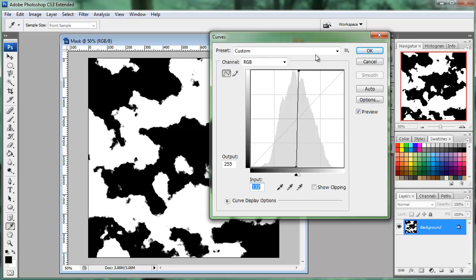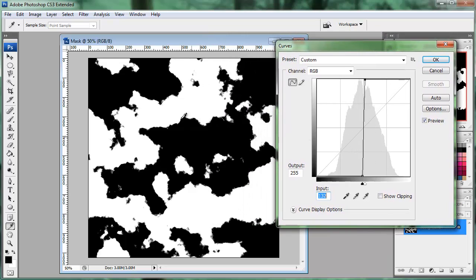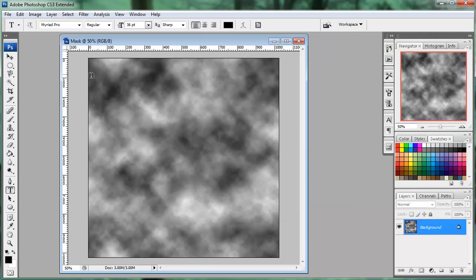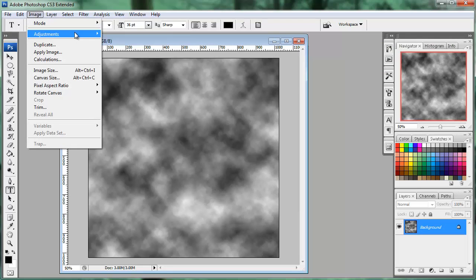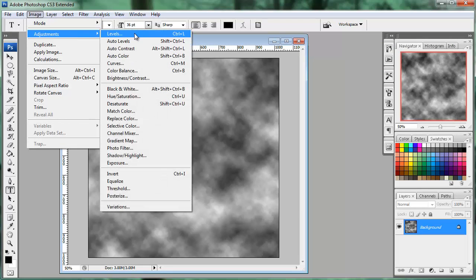You know what? I'm going to show you another way to do this as well. But you can see how this kind of separates everything. So I'll cancel this. Another way to do it as well, Image Adjustments. You can also adjust the levels.